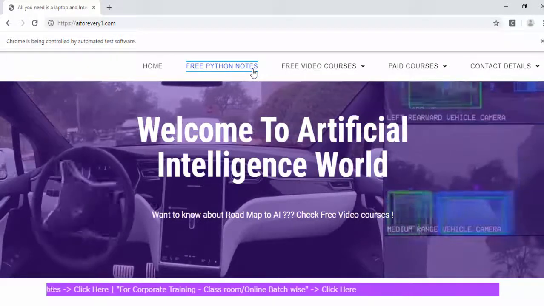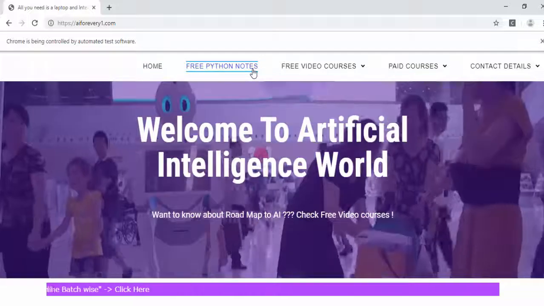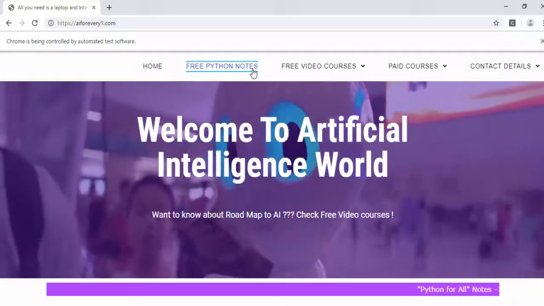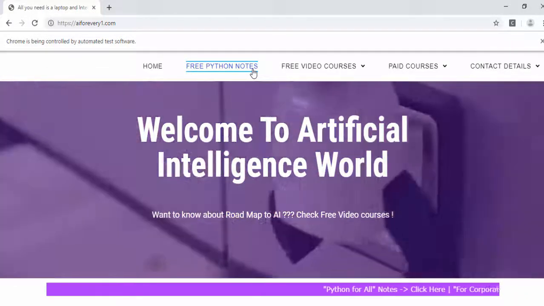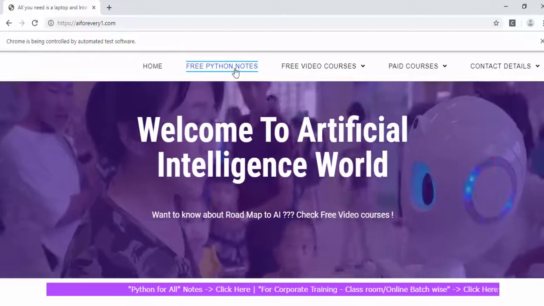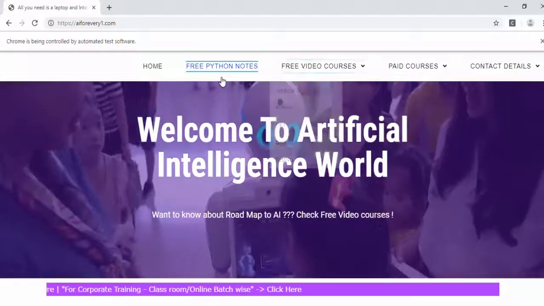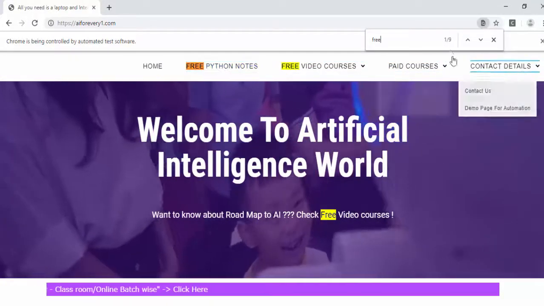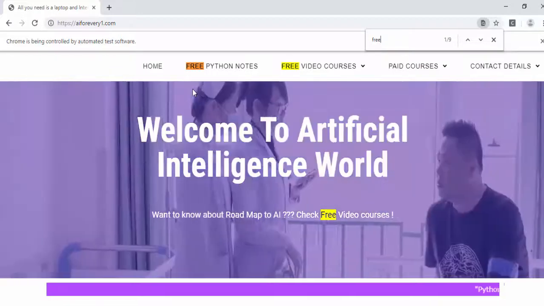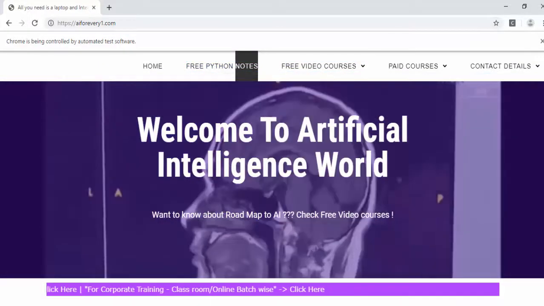We will be coming across such scenarios like click here to download the file. This type of hyperlink will be very lengthy. So in order to avoid giving the full text, which is not a good solution, they came up with partial link text. Here, instead of free Python notes, I am going to give just notes. The reason why I didn't give free is that in the same page, if you check, we have a total of 9 free words available. So when you use a partial link text, make sure it is available only once.